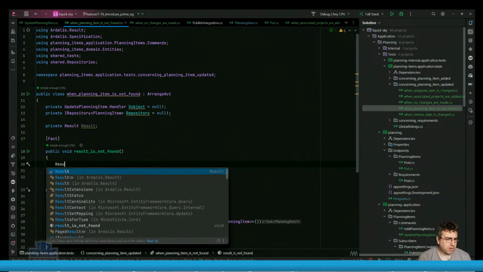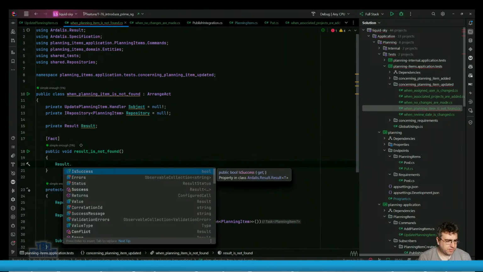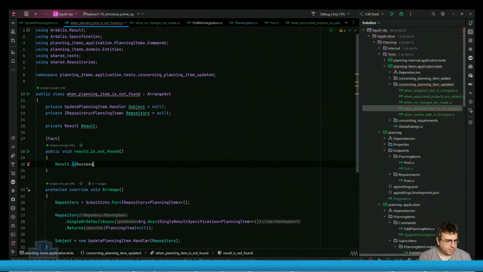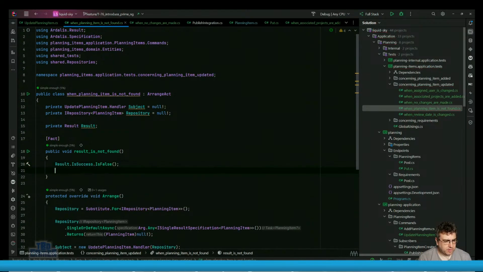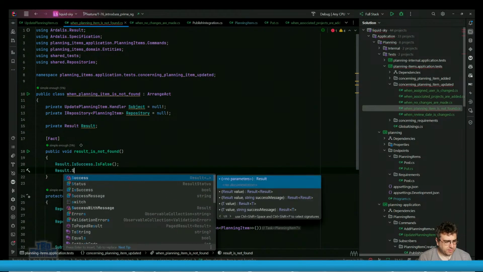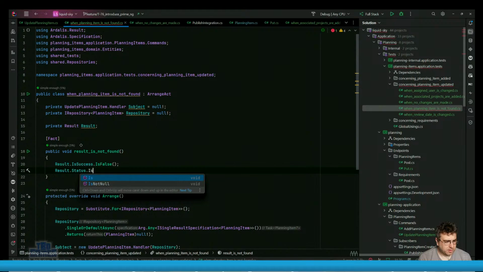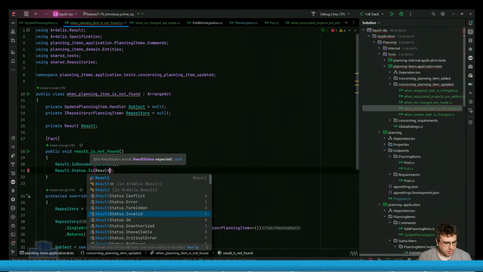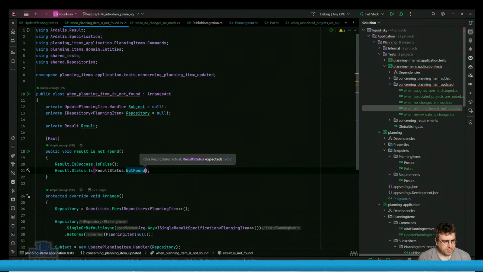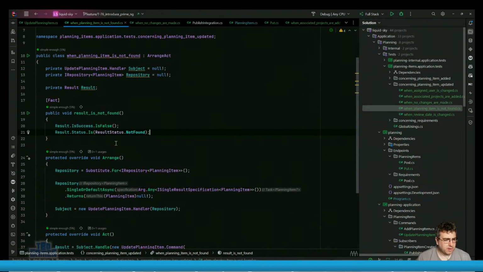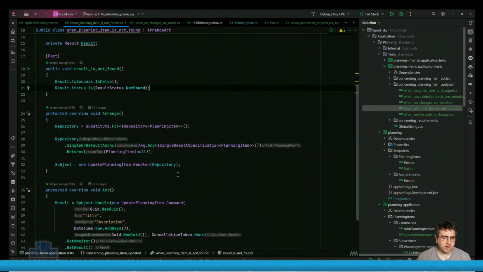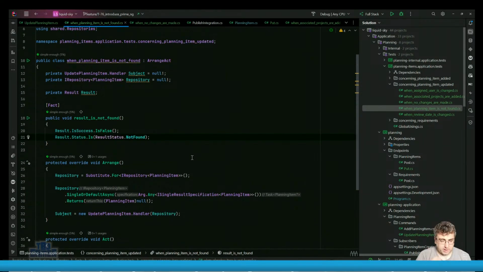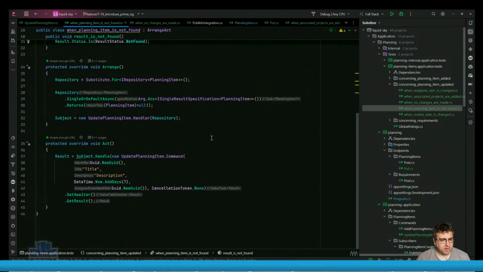So result.IsSuccess is false. Result.Status is NotFound. So to the client, it'll just return bad request, but the API that this provides will tell me not found.